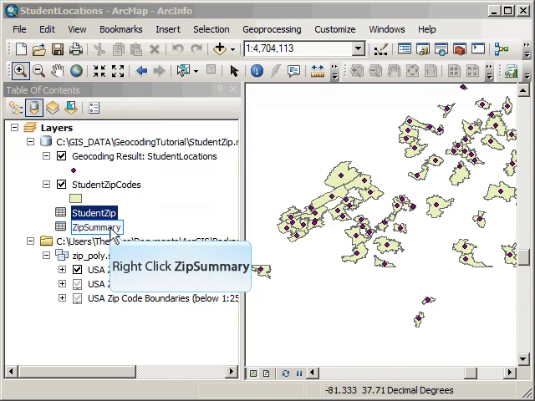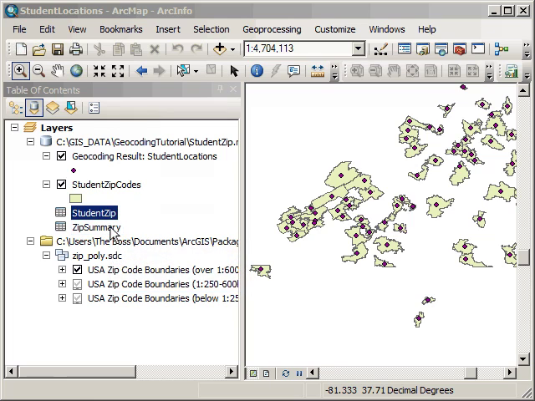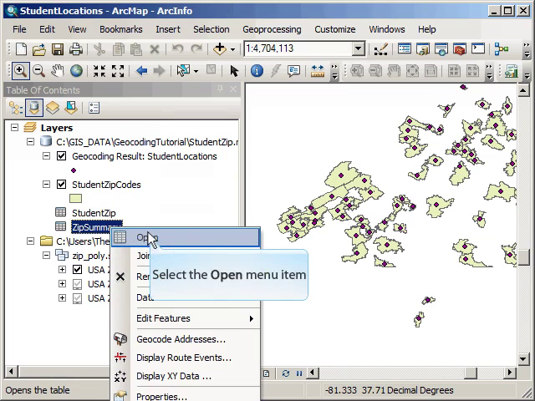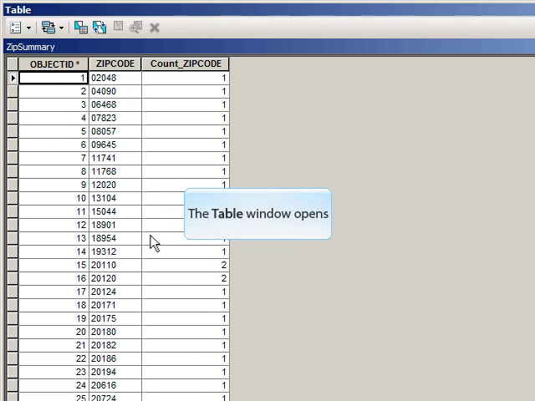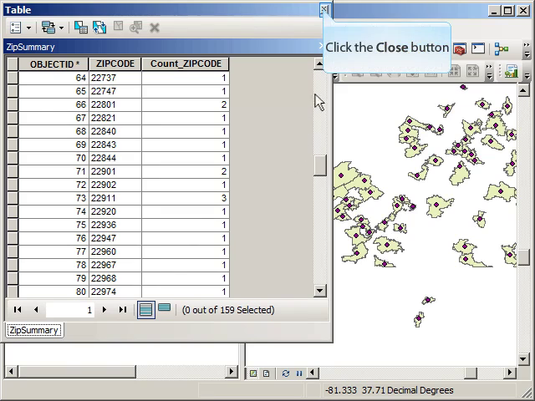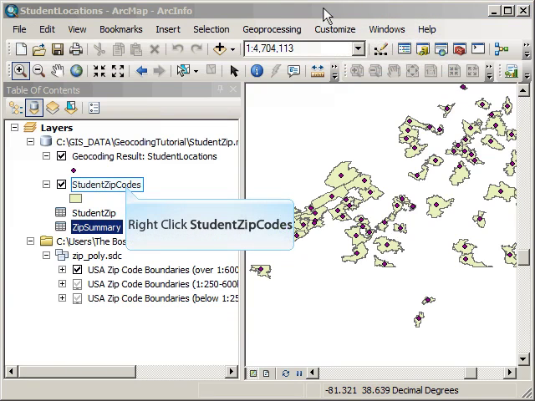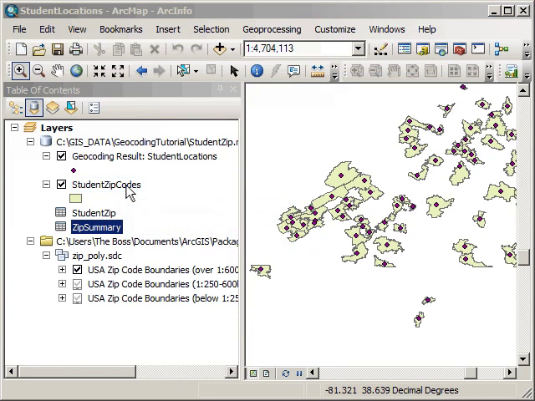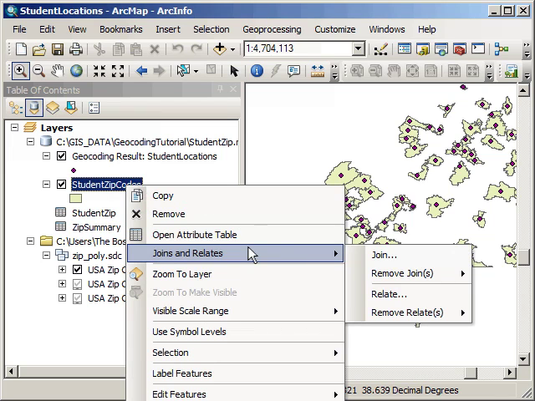Now my summary table is added to ArcMap and I can open it. And I can see that there is a count for each zip code. I close my summary table. Now I'm going to join the summary table to my polygon zip code layer. Right-click the layer, go to Joins and Relates, and Join.